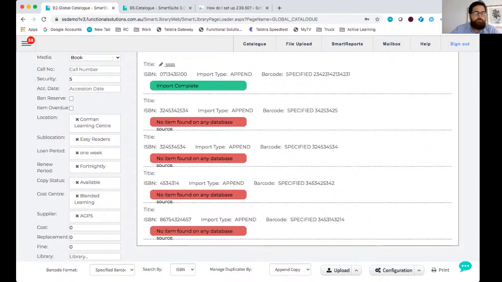Okay, other errors that you may encounter is that the barcode that you scanned has already been used by another book in your library. So you'll need to jump into the catalog record, it'll have a dummy barcode there, and you'll need to clear that up.